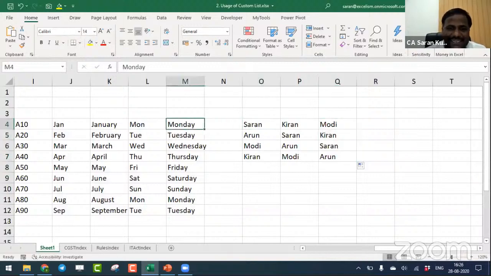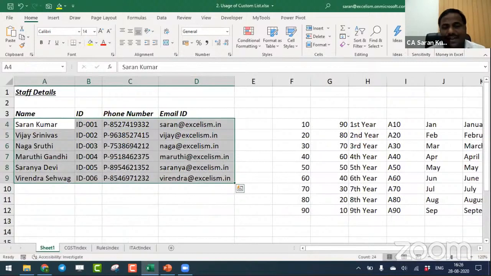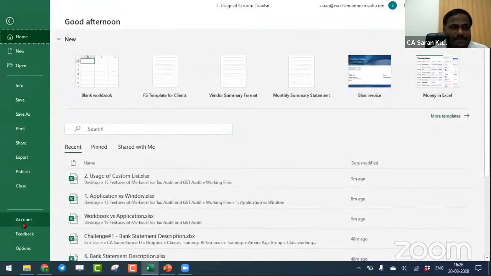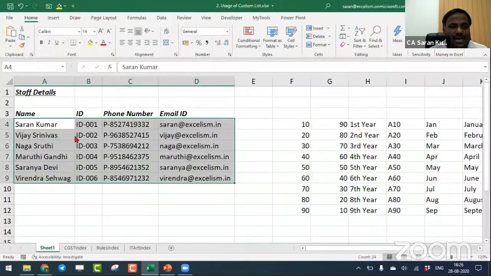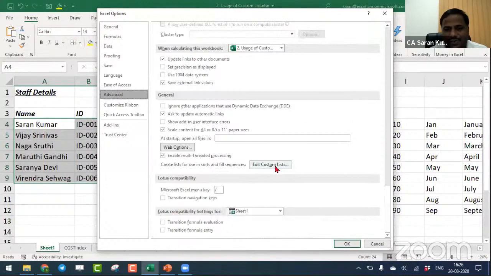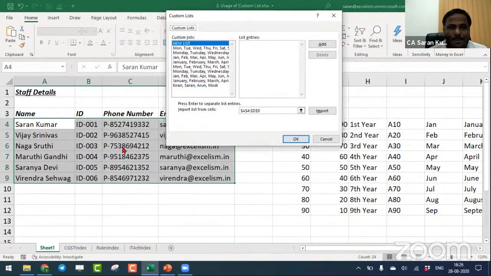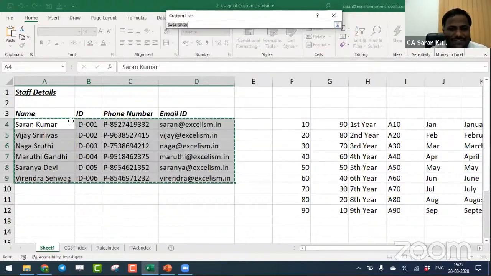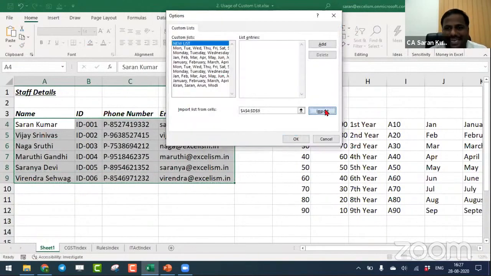If that is the case, now this is my staff data. What I can simply do, I can go to the file tab, go to options, go to advanced. Let me go down to the end. You'll find edit custom list. But Sharon, do I need to type all these here now? Not required. It has given an import option. You just select this entire area. You can just click import.